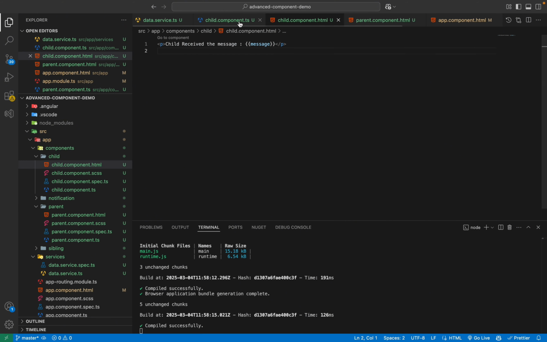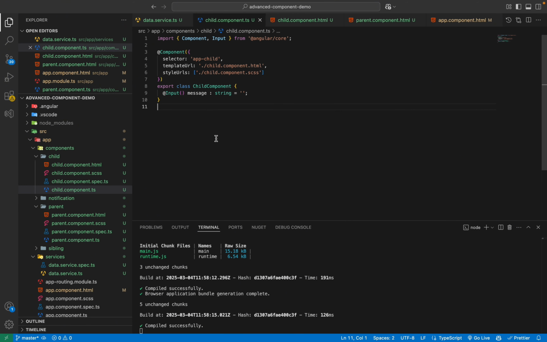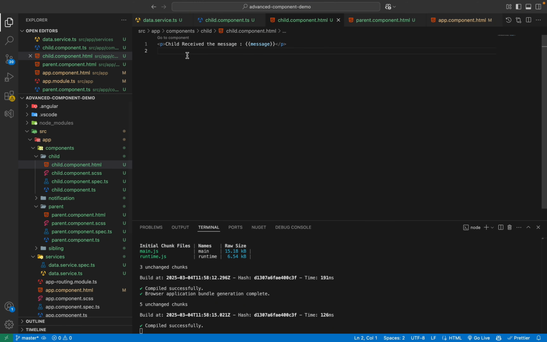Like this child, what if it needs to send some data back to its parent? This is where we will be using the @Output decorator, and this Output decorator comes with EventEmitter. So I'll show you how to do that. We can use a classic example: whenever a button is clicked in our child component, we want to send some data back to our parent component, right?